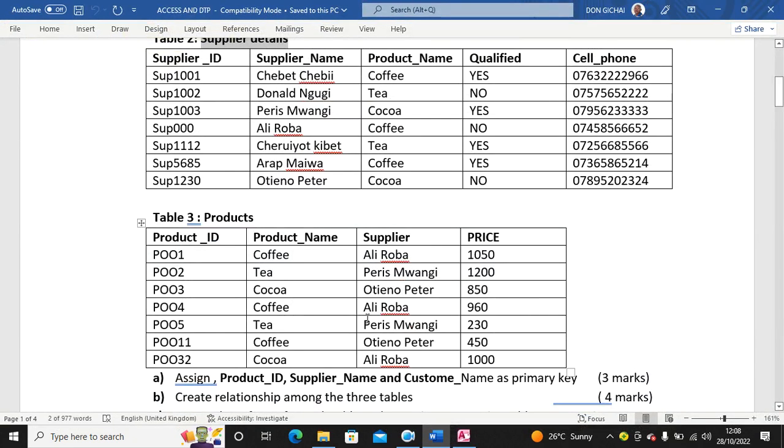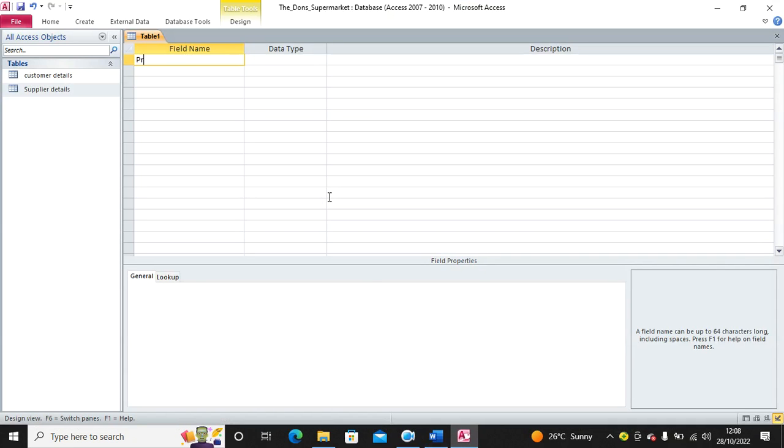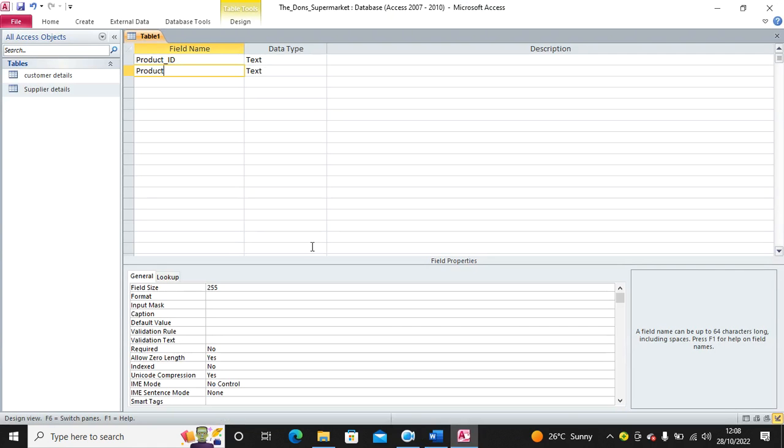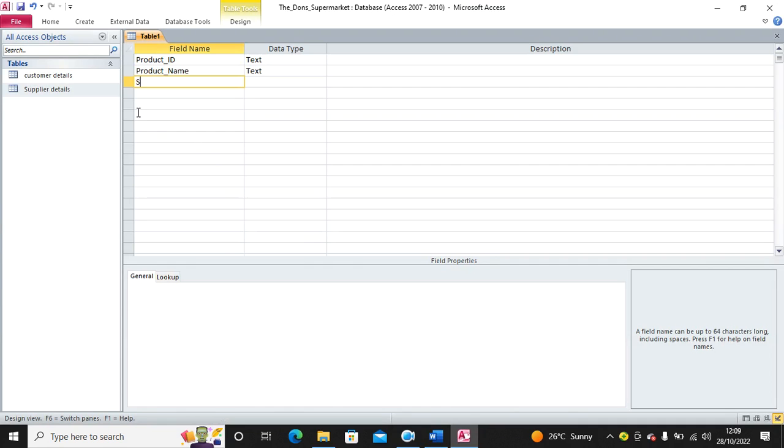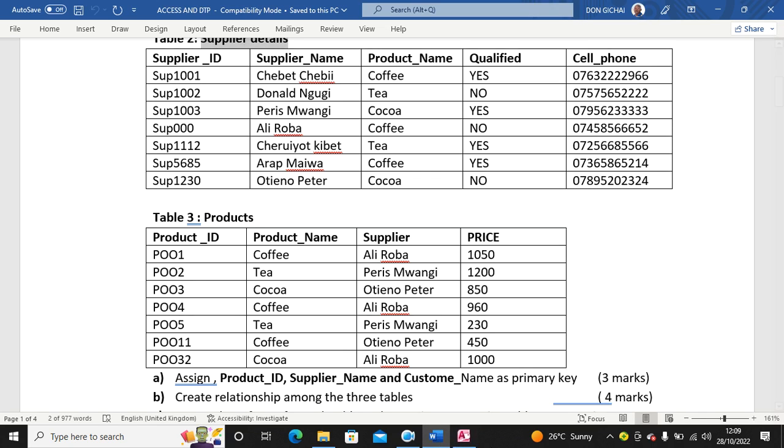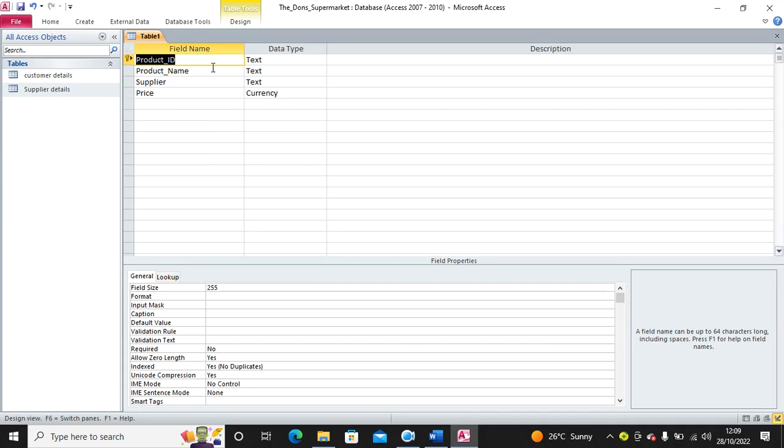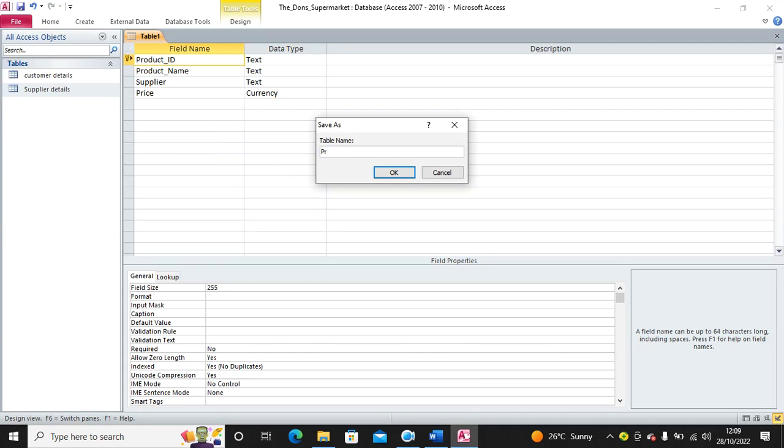The next one we have product ID, product name, supplier and price. This is currency. So for this one we use the product ID as the primary key. So I go to product ID, I set it as the primary key, then save this one as products.